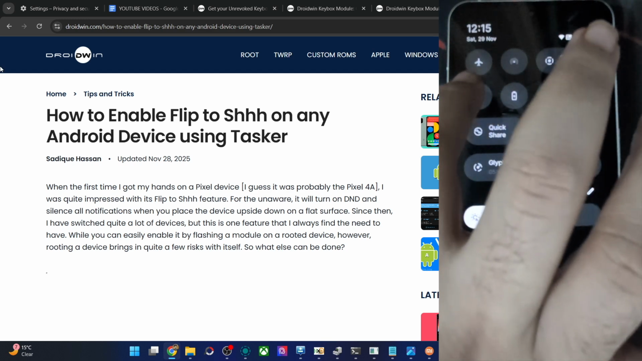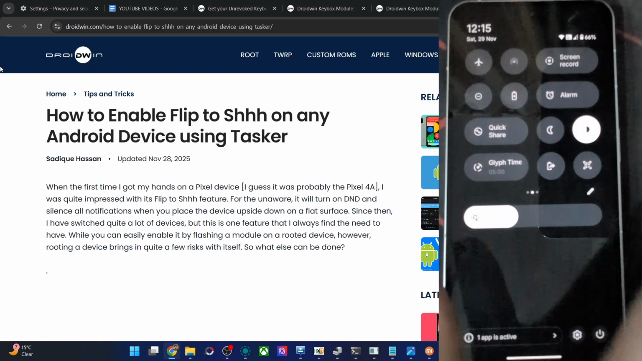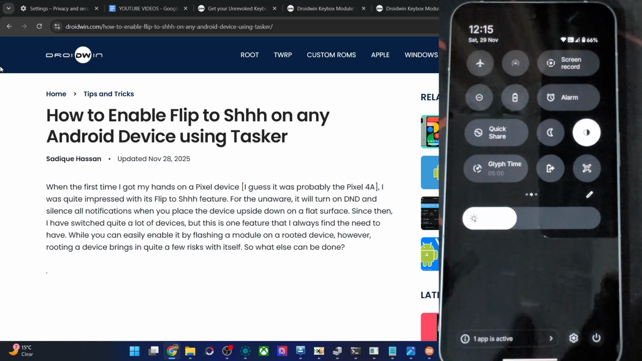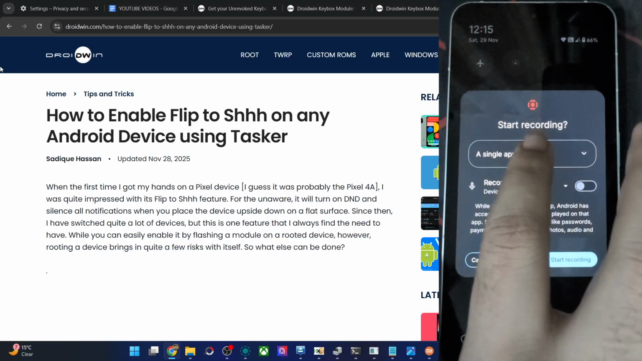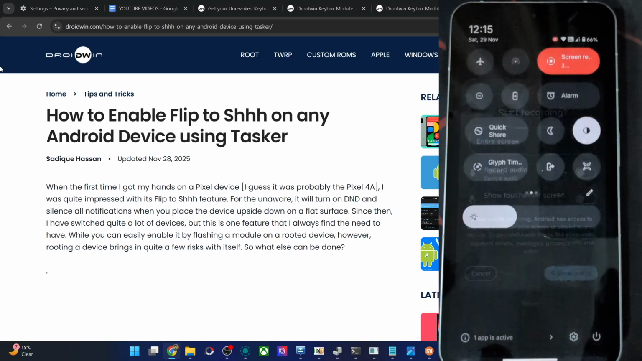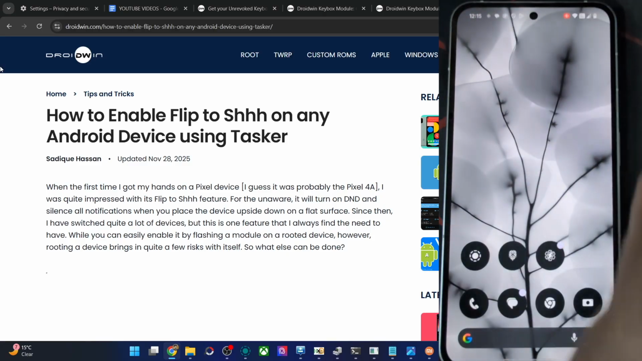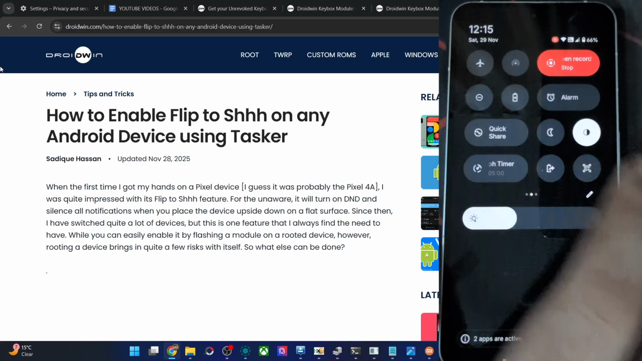For now, the DND is off, as you could see. It's the second icon in the second row, and we have the volume enabled. The DND is turned off. Now let me show you the Tasker work. So start recording, and now the recording has started. So let's keep it over here in the DND screen.